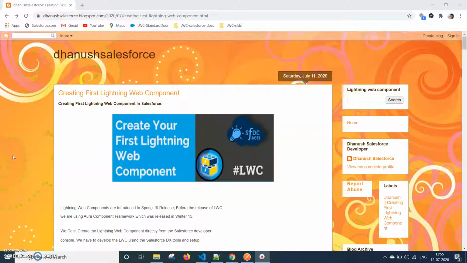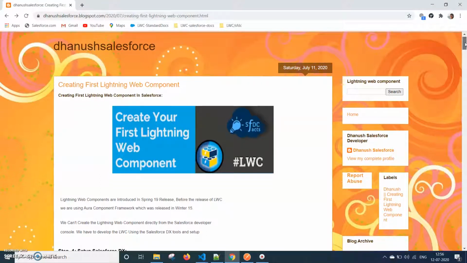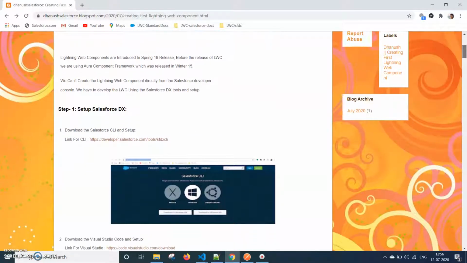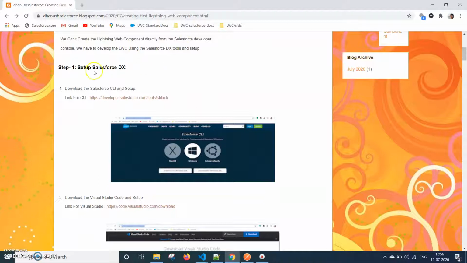So let us install the Salesforce DX tools before creating the Lightning Web Component. We will follow this tutorial for creating our first Lightning Web Component, following the step-by-step guidelines mentioned in it. The first step is setting up Salesforce DX.